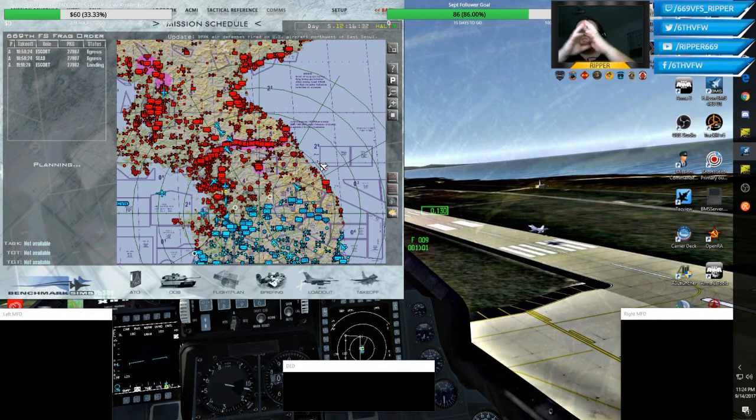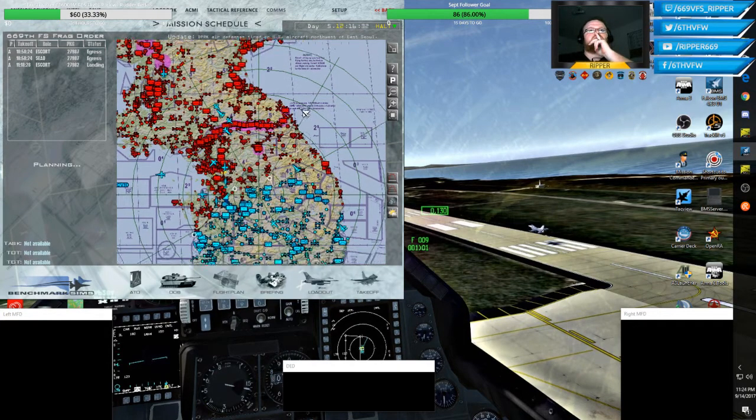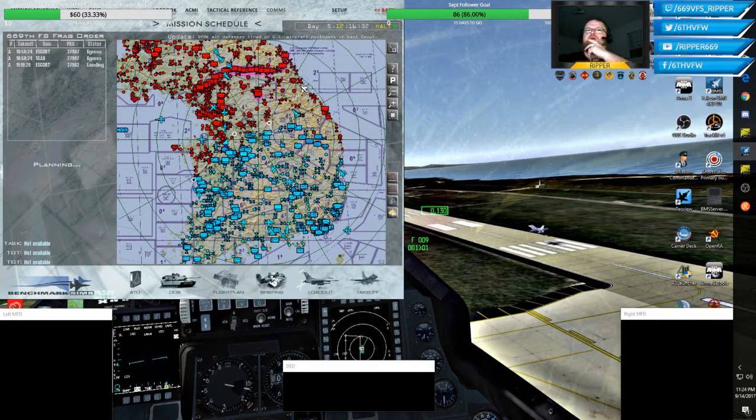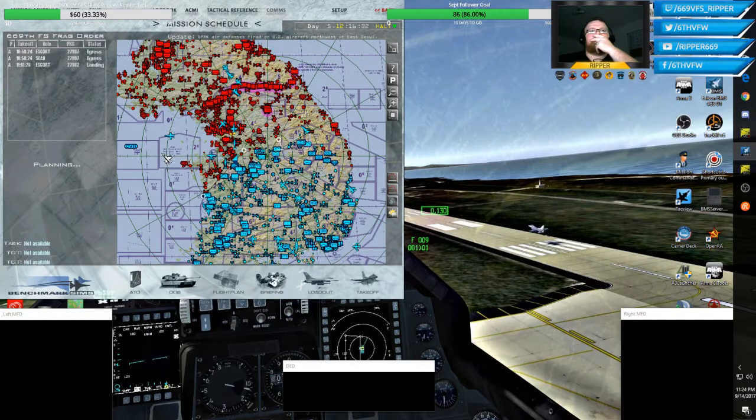BMS doesn't use BRA like DCS does. BMS uses Bullseye. And we talked a little bit about the principle of Bullseye. Yeah, I was looking on the radar, slewing my cursor on the radar to see if I could see what you mean.